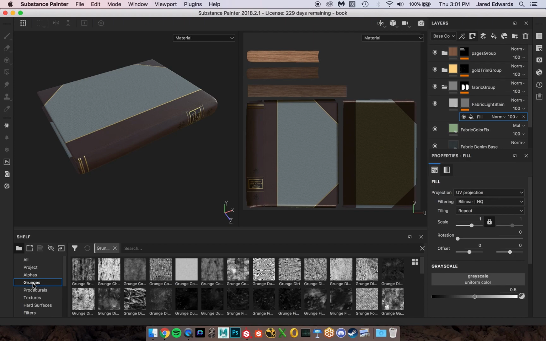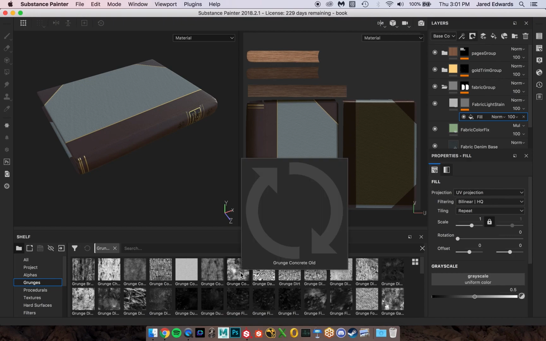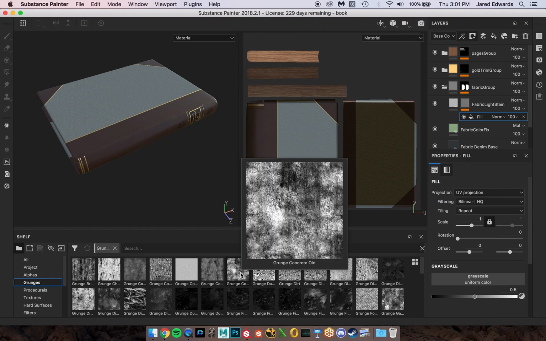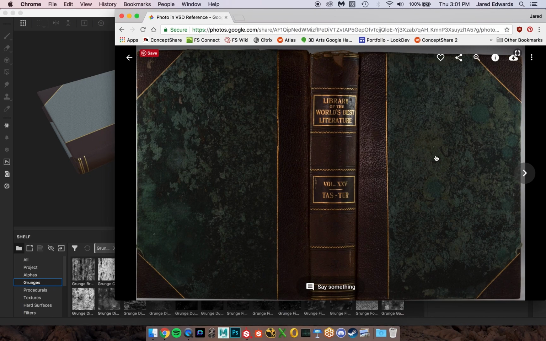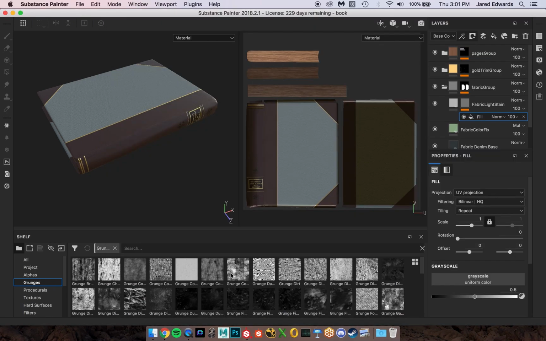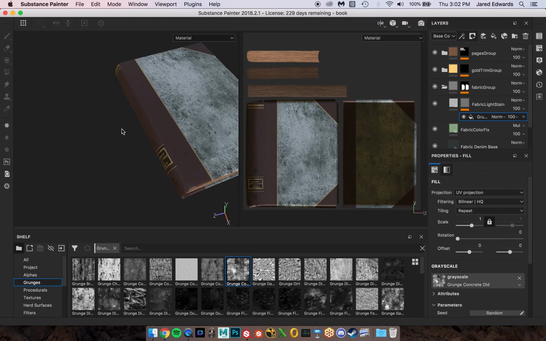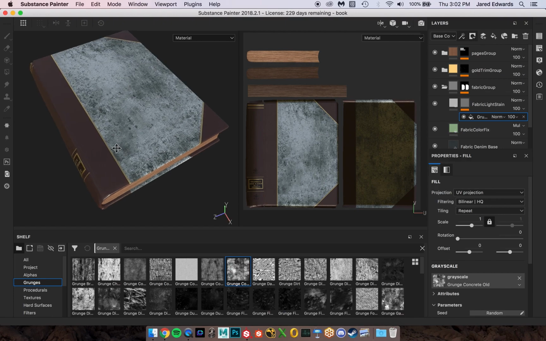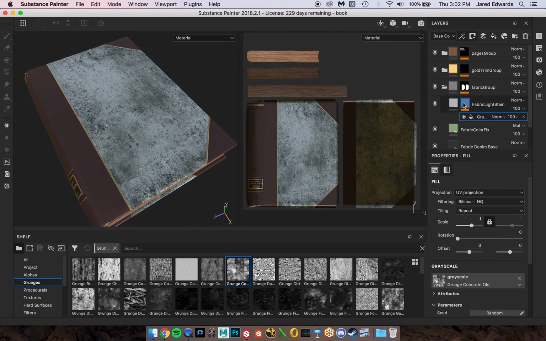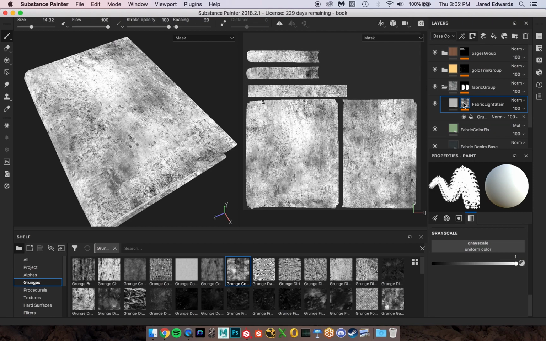Now, there's one in here called Grunge Concrete Old, and this one, obviously, you'd think by the name it'd be great for concrete, but just texturally the way it looks, I think it could also work for what we're kind of doing on the book. Like, that feels somewhat similar to that. So on the fill effect, you'll see there's that grayscale box. All you got to do is drag this over to it. And as soon as that appears, you can see now that gray color we picked on the layer is appearing based on that texture right there.